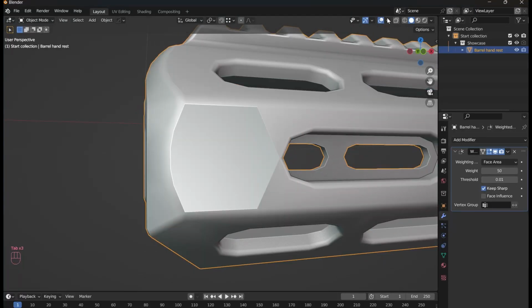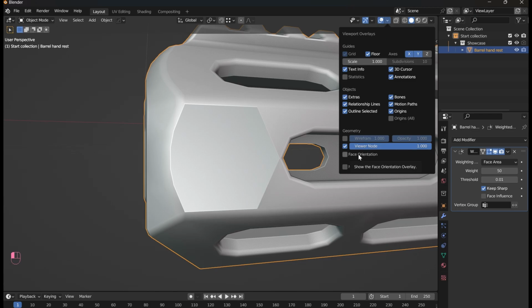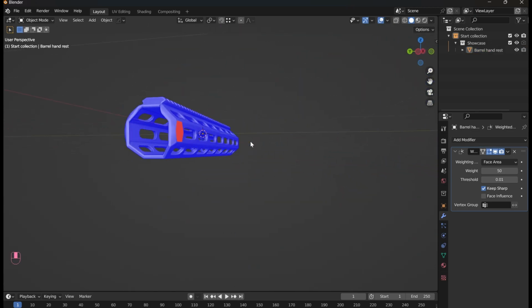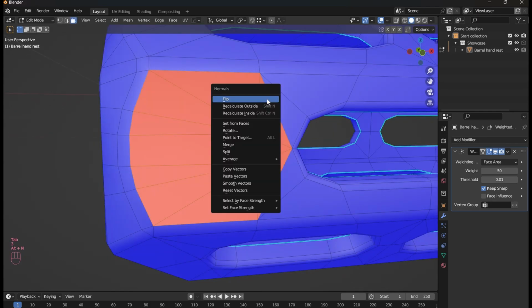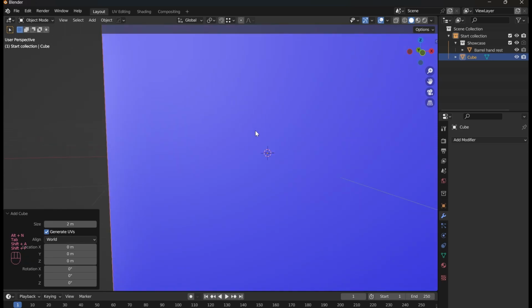It's because your normals are flipped. You can check it in the upper right corner here. You click on face orientation and everything should be blue. If it's not blue, then your face is inverted. You can check how it works on a cube, for example.